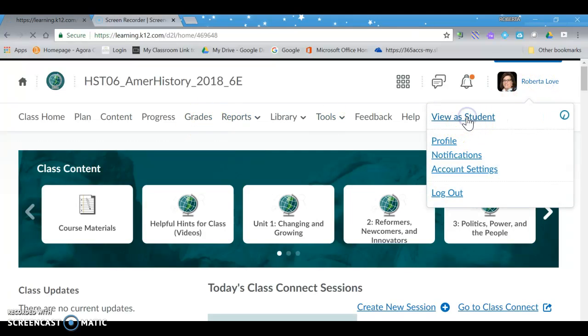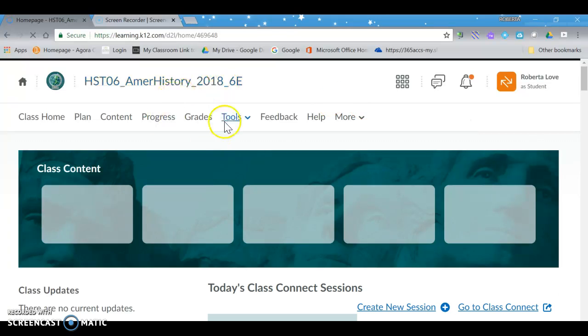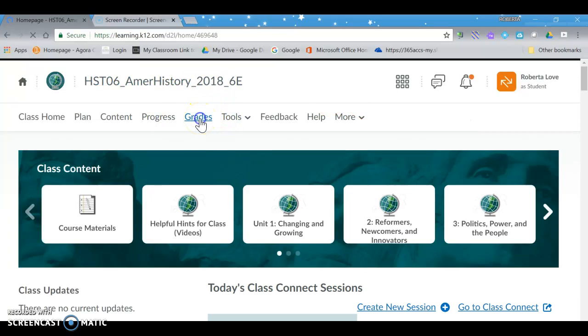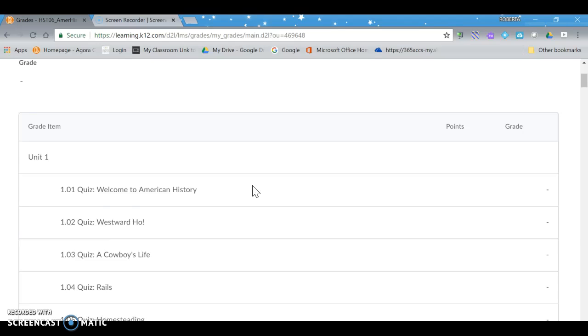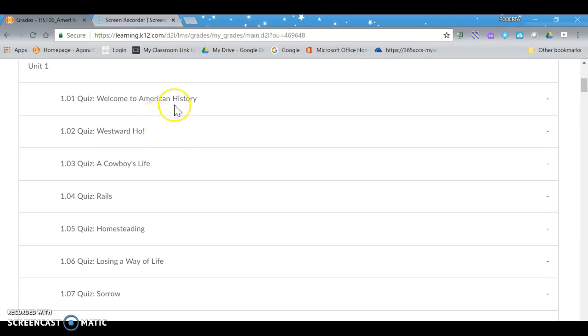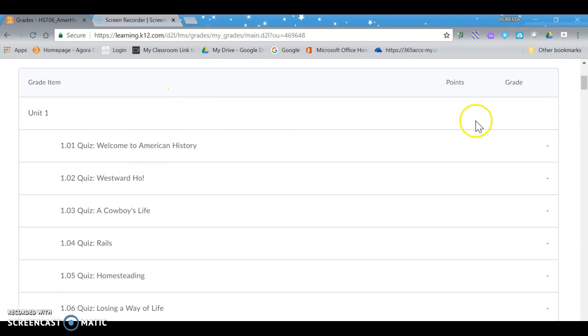Let me do it as a student. Okay, so you're going to click on the word grades and you will get a list of grades for that class. This class is American history, so what you will get is a list of assignments and it will show you the name of the assignment. And then over here, it will show you the possible points that you could earn on that assignment. And then under the grade, it will show you the grade that you actually earned once you complete the assignment.